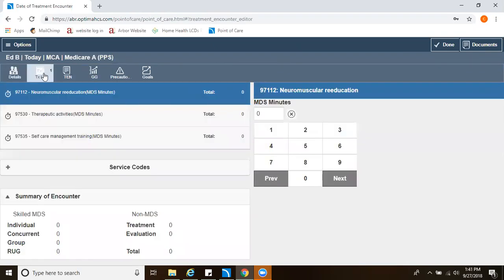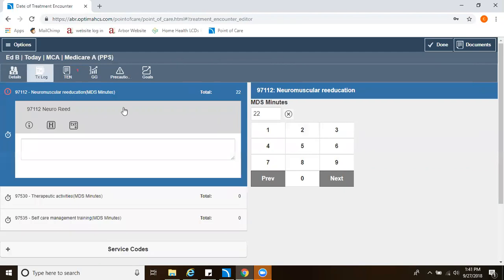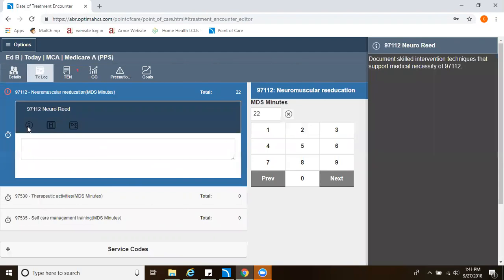We go to the treatment log, and that's like our current treatment log where we can input billing. So we're going to put in 22 minutes, for example, of neural reeducation. You see that we have the exclamation point here. That means we are required to do documentation since we billed for this area. If we're not sure what neural re-ed is, we can click on the information tab, and it will tell us a little bit about that, that we need to have skilled information to support medical necessity for this code.